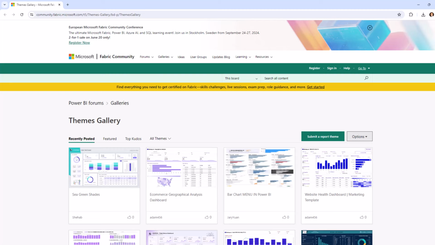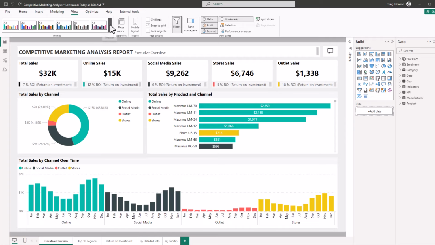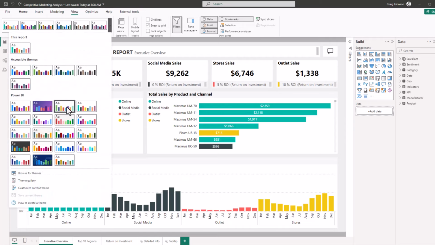So getting back to the themes that are built in, we're going to change this theme back to the City Park theme.